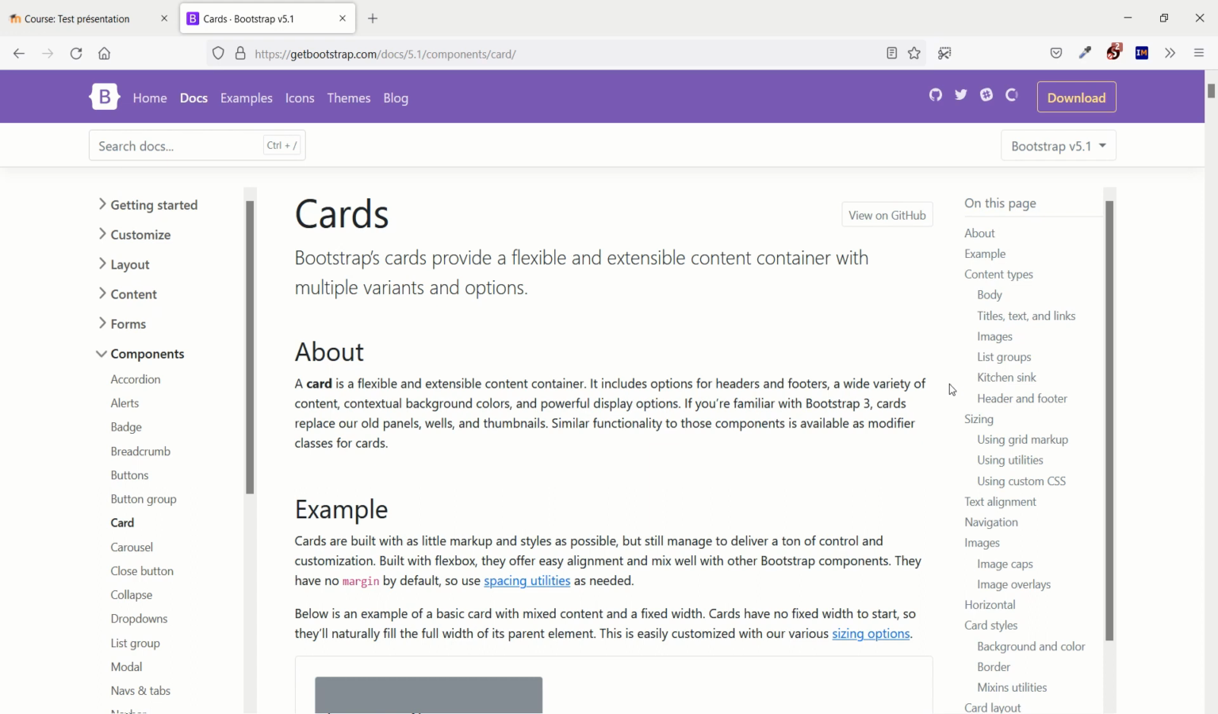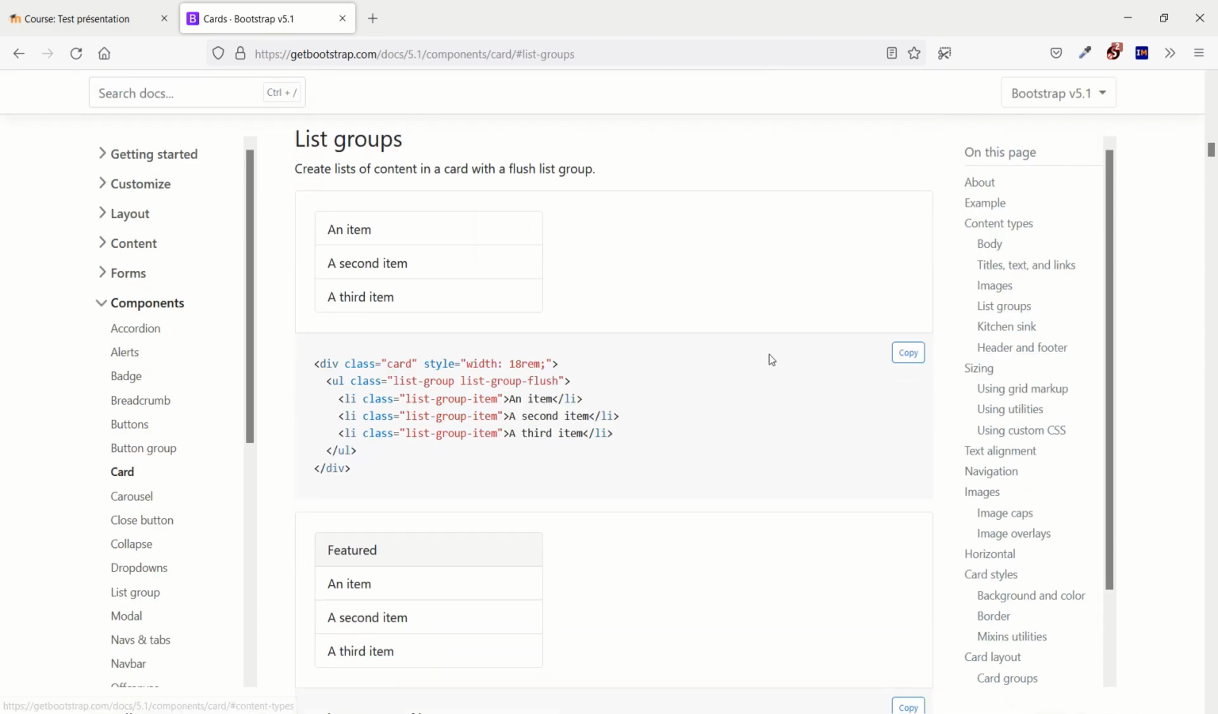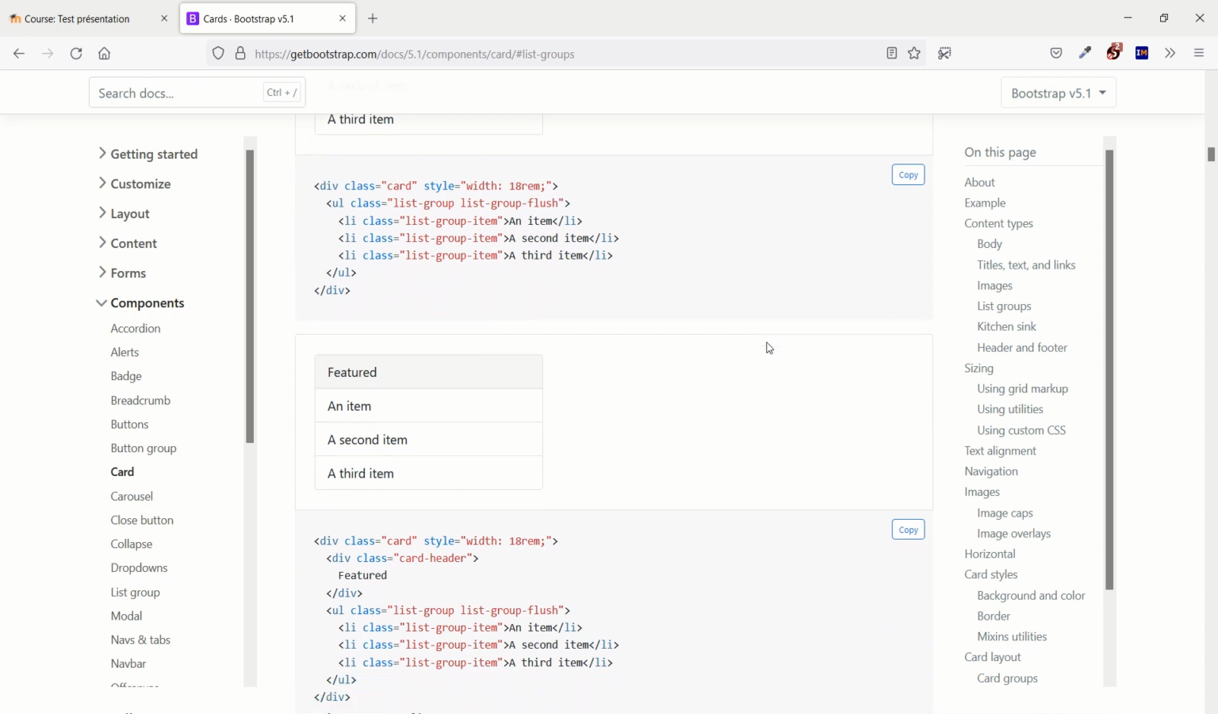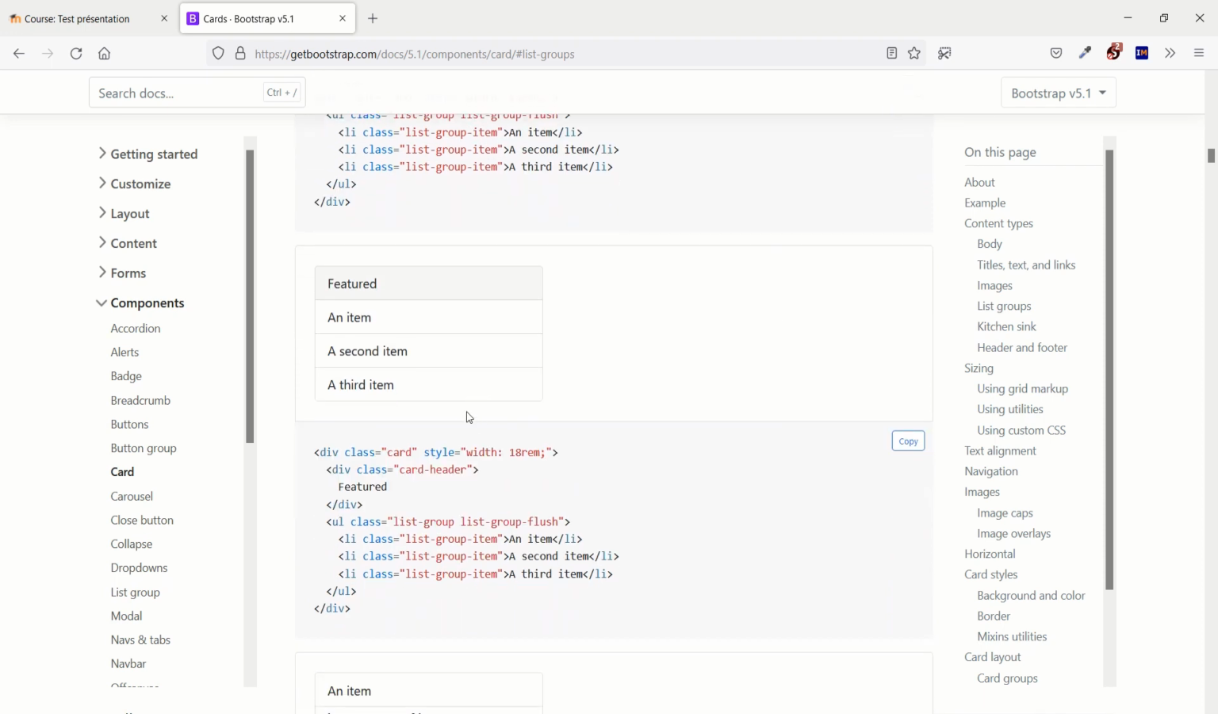If you want to go quickly to the bottom, you can. You will see some very nice things about card groups, but I'd like you to start with simple things like list groups that I showed you, and there is one that I would like you to try, the one with featured in a gray area. You don't have to do anything, just click copy to get the code.